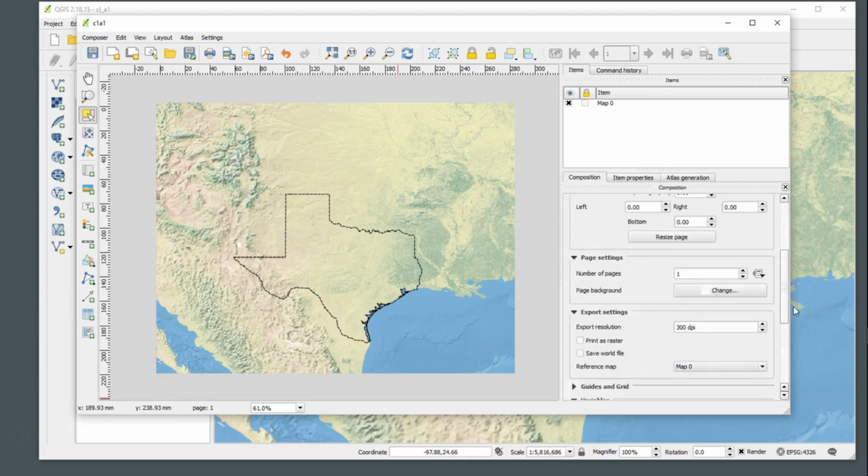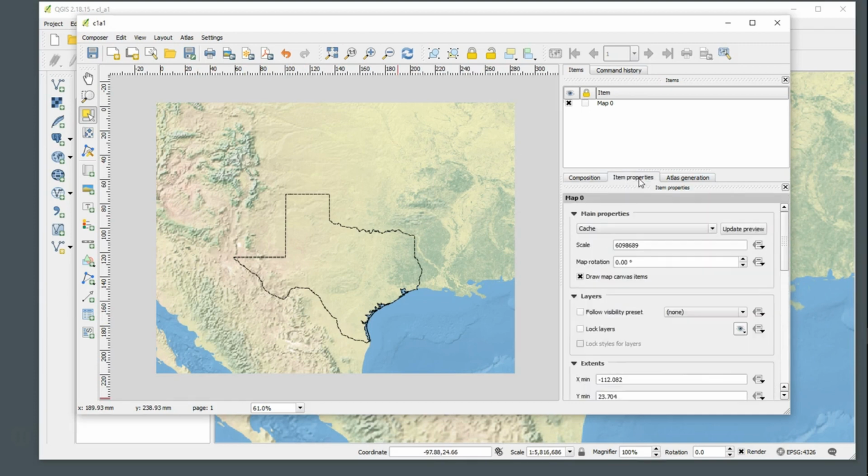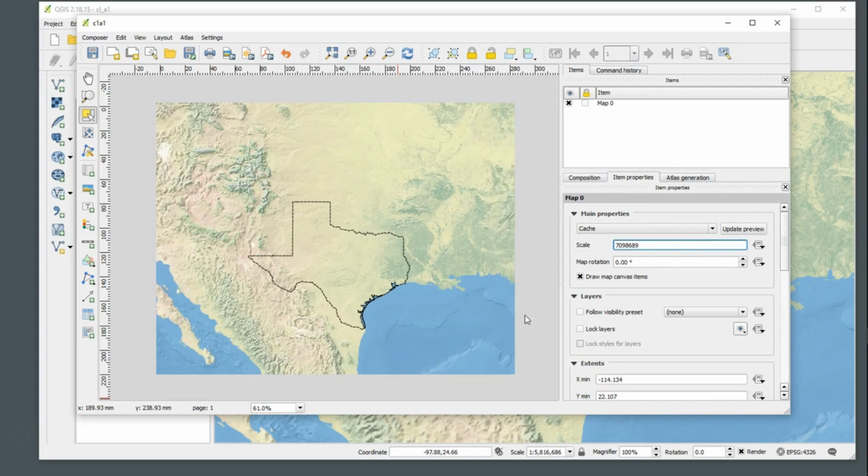We can actually do it here under item properties. This is the current scale. So let's bring it out to 7. I think 7 is probably better for me for this particular map. It's going to be a choice that you're going to have to make.